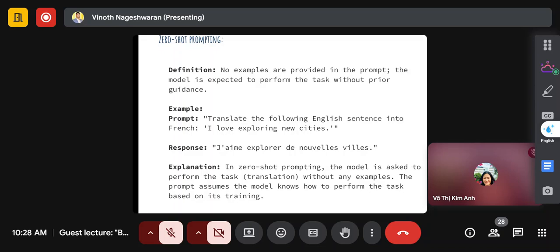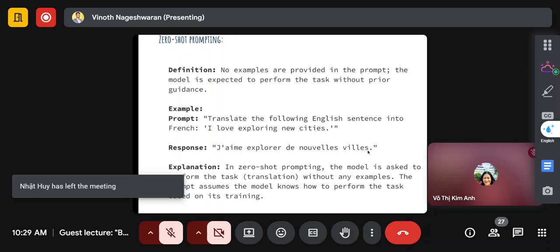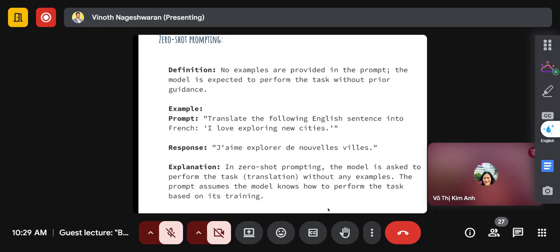Then let me start with zero-shot prompting. As I mentioned, by definition, no examples are provided in the prompt. The model is expected to perform a task without prior guidance. For example, translate the following English sentence into French: I love exploring new cities. The response: J'aime explorer de nouvelles villes. So it's a very straightforward prompt, and this is called zero-shot prompting. The model is asked to perform the task without any example.